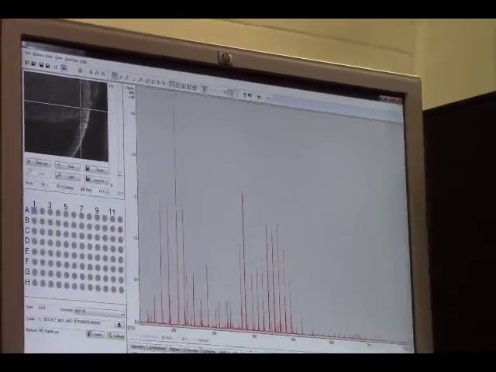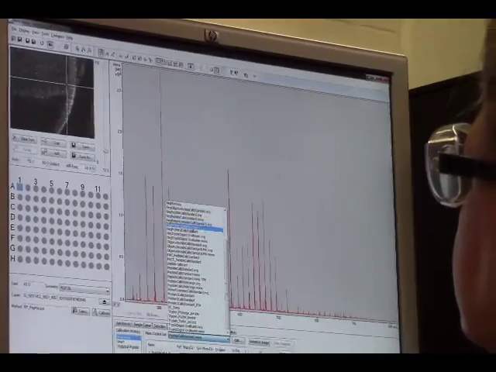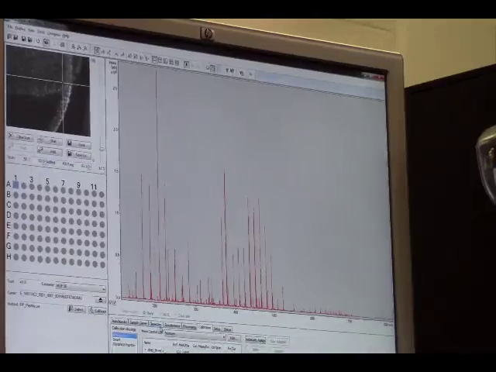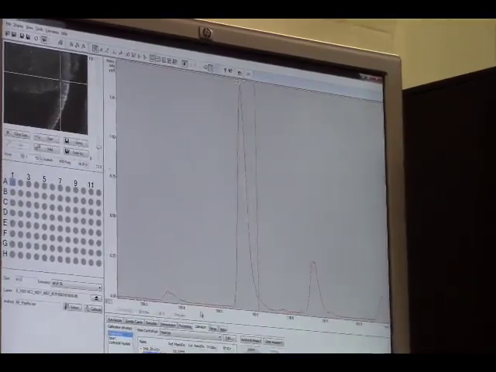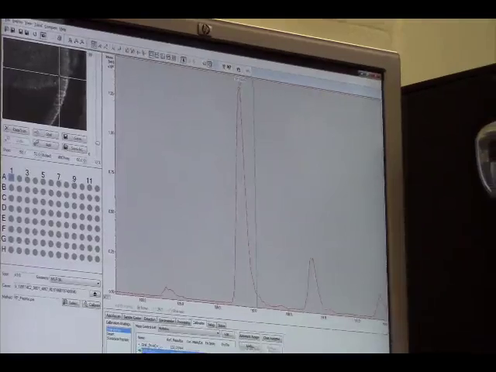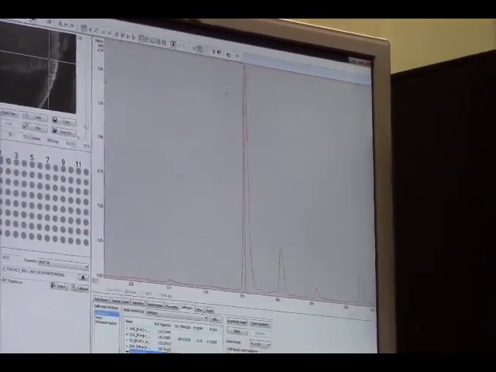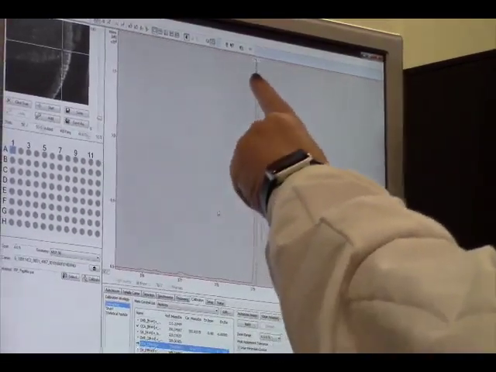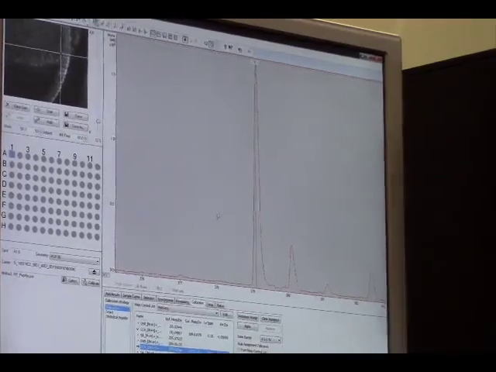All right, so we're going to go to calibration. I am going to use my matrices. I know I have alpha cyano in there, so I'm going to pick that. So what I do is I go to the left and below that max peak, and the computer automatically picks the peak max to assign for that mass.